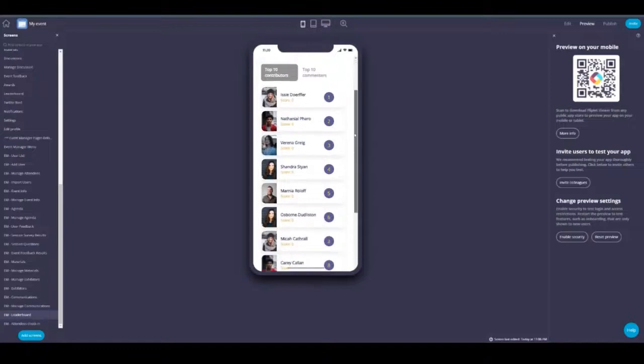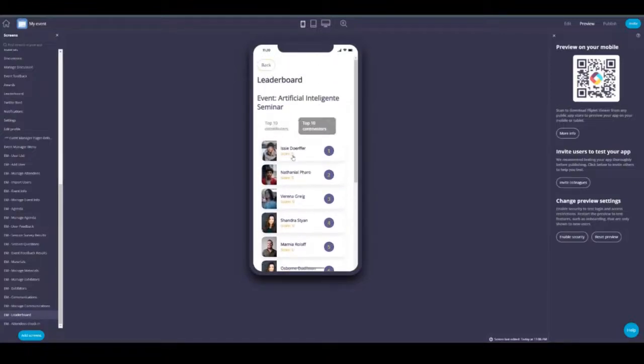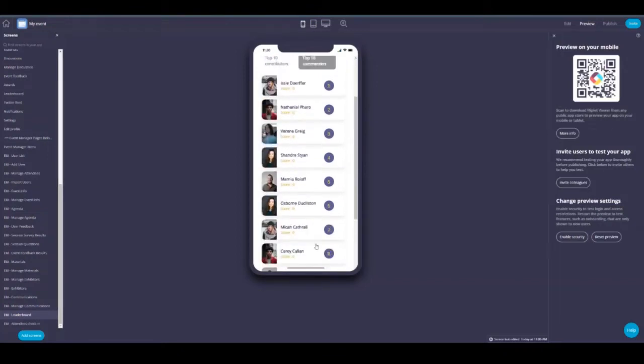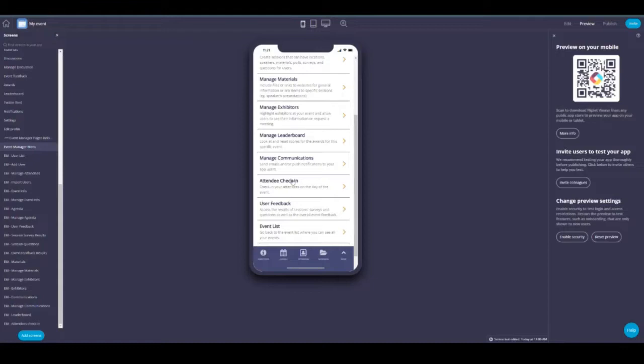The leaderboard, so again, this is associated with awards. I can see the top 10 people in the app here as people that have engaged with the app, and then the top 10 commenters, so people that have commented on the event info or discussions or wherever you have comments enabled. I can reset the scores at any time, so again, just specific to this event, their scores will reset to 0.